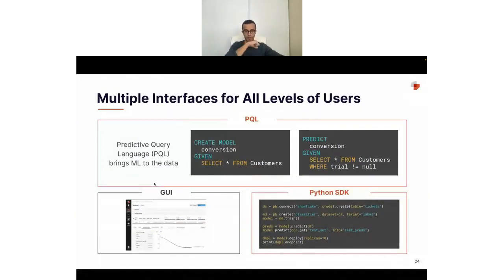Cool. So as I was mentioning, there are multiple interfaces for all levels of users. As you can see here, there's this idea that we've created called PQL, which stands for Predictive Query Language. What this essentially allows you to do is bring machine learning very close to the data. PQL is nothing but a slight extension of SQL with some additional built-in predicates around predicting and machine learning. On the other hand, we do offer a graphical user interface, which I'll spend a lot of time today showing in the demo, as well as a Python SDK for more technical data science type users.